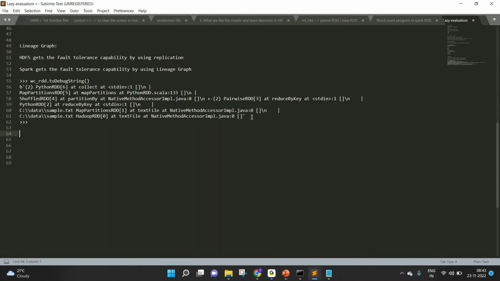You have to read this from bottom to top. You can see that we are using text file to create the RDD. Then we are applying all the other operations: flatMap, reduceByKey, and all those can be seen here, right?